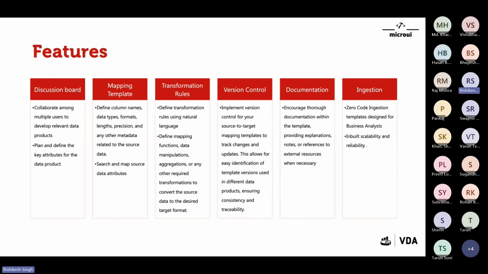Now, as a set of features, what we saw is we have a mapping template, we have an ingestion template, we have a documentation process where you, as a user, can create your own set of logical data models, publish it, share it. We also have a discussion board where you can discuss various elements or changes happening within that particular data set, and have a collaborative way, like Jira or a project management tool, where users can collaborate on specific data products and upload specific sets of documentation, etc.